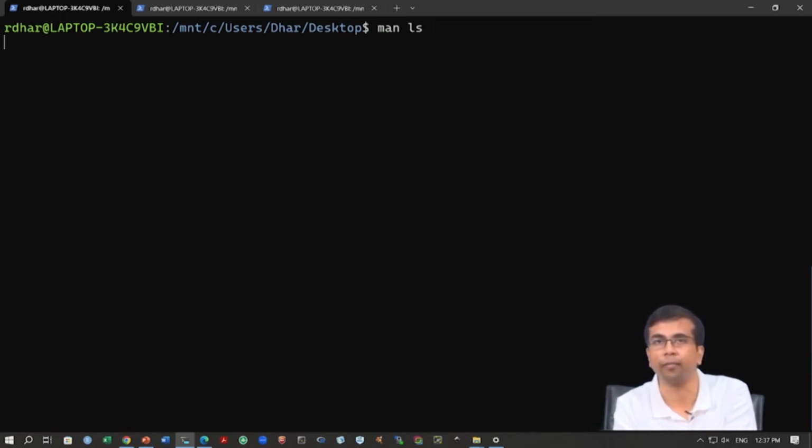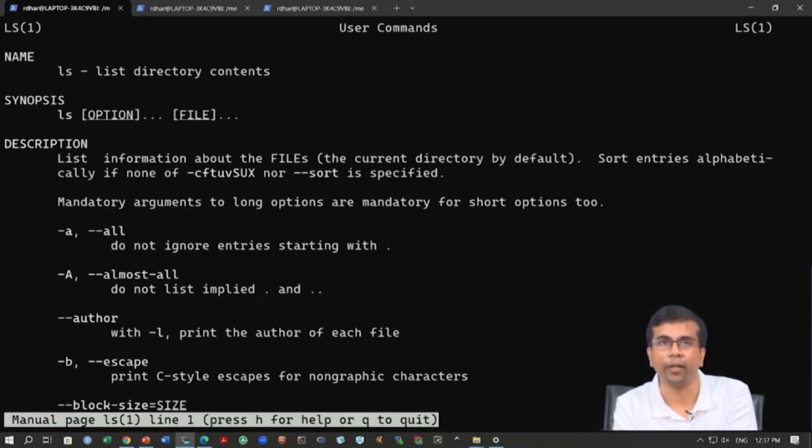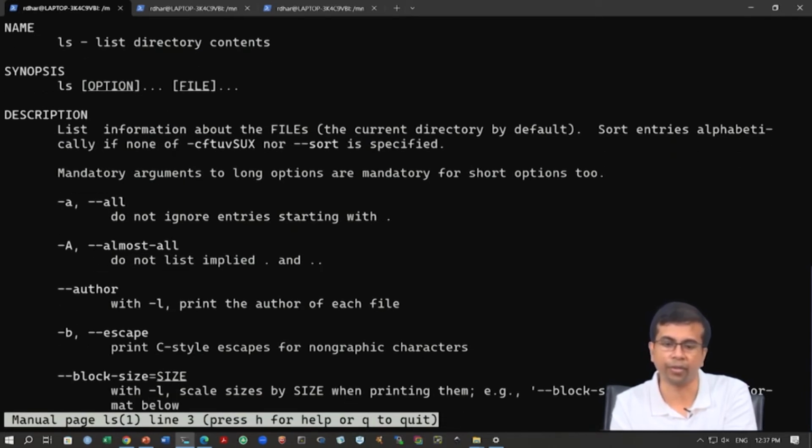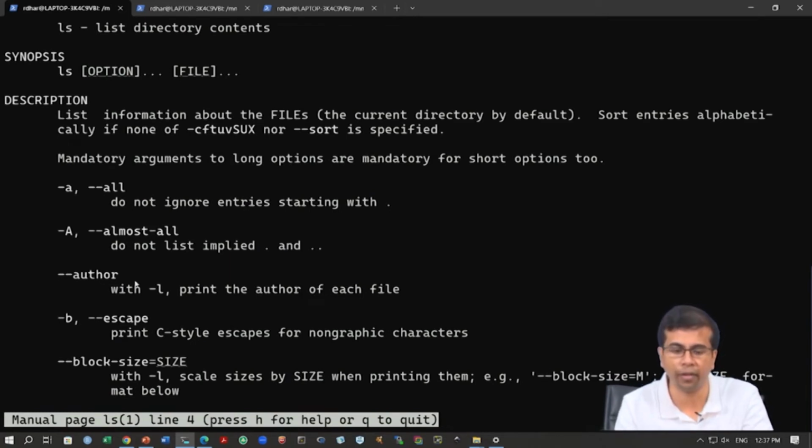I will just type man ls, and it will open up a page. This is saying how you use it. The description says list information about the files, and then you can have these options after ls, and these options are given here. You can see this -a. These options we can use with the ls command if you want certain specific information.